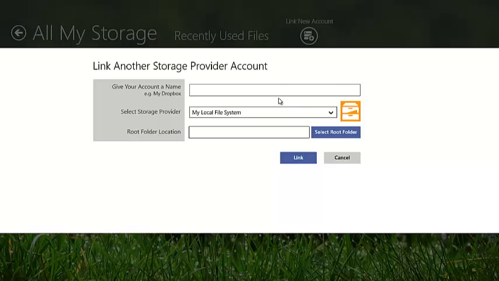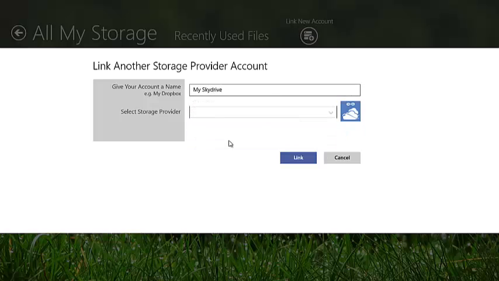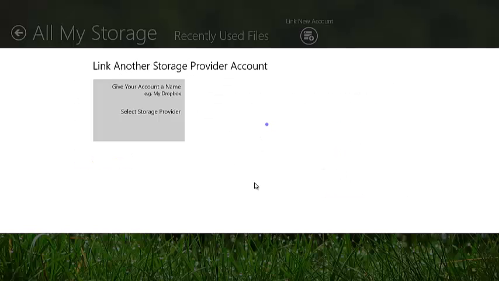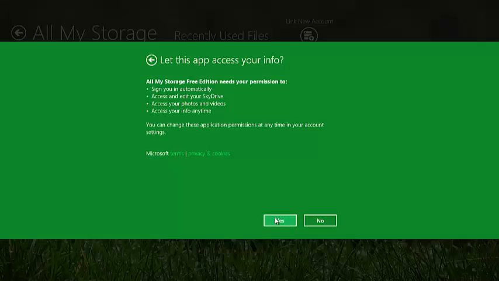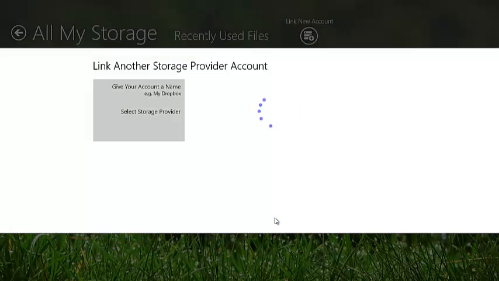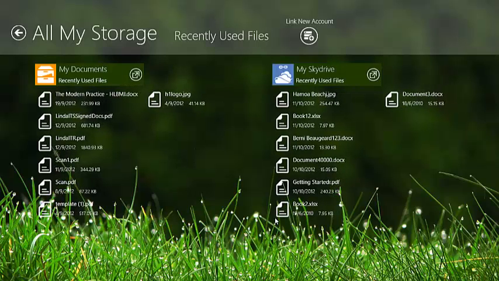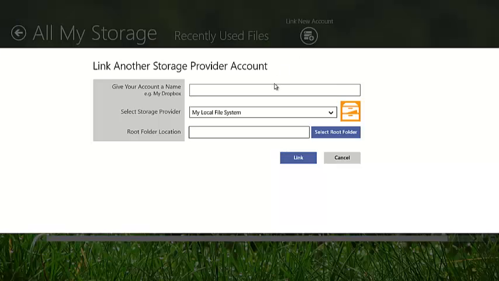Then I can go through and start adding some of my cloud accounts. I'm going to add my SkyDrive account. The first SkyDrive account is the one I have linked to my Microsoft ID on Windows 8. So I'll just click allow. I'm going to tell SkyDrive it's okay to let All My Storage look at it, and it calculates that most recently used list from SkyDrive. So that's done.